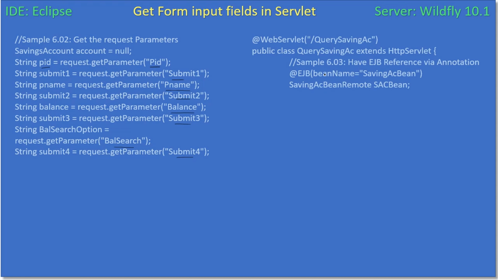All right. Next, if you see, we have the web servlet, and inside the web servlet we are getting these form field information. In the web servlet, query savings account, that's where the form is submitting the data, right? In the previous video we saw the form action is taking place on this web servlet, and we are marking this web servlet with the annotation EJB, enterprise Java bean, and saving AC bean. So this bean we used in our previous examples also. The same bean we are using here.